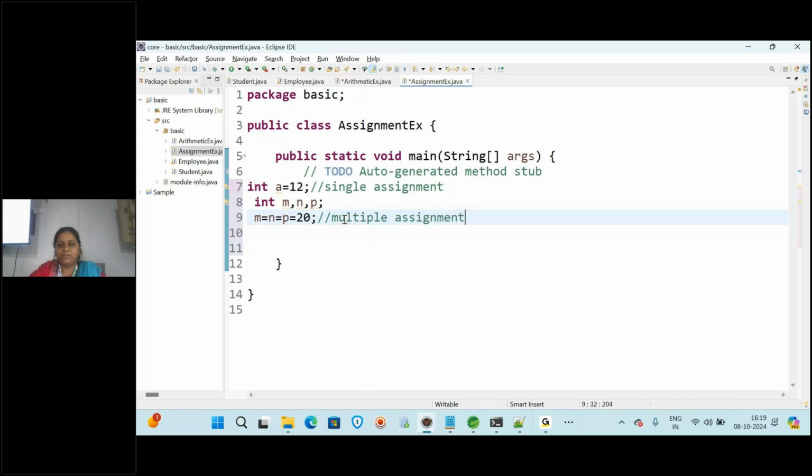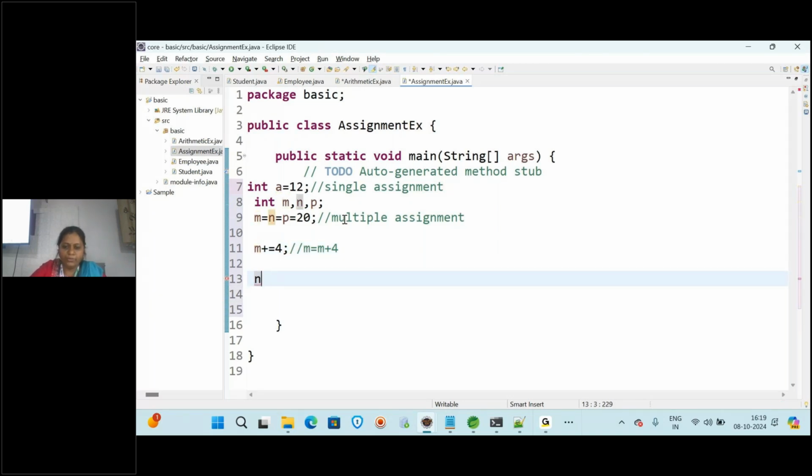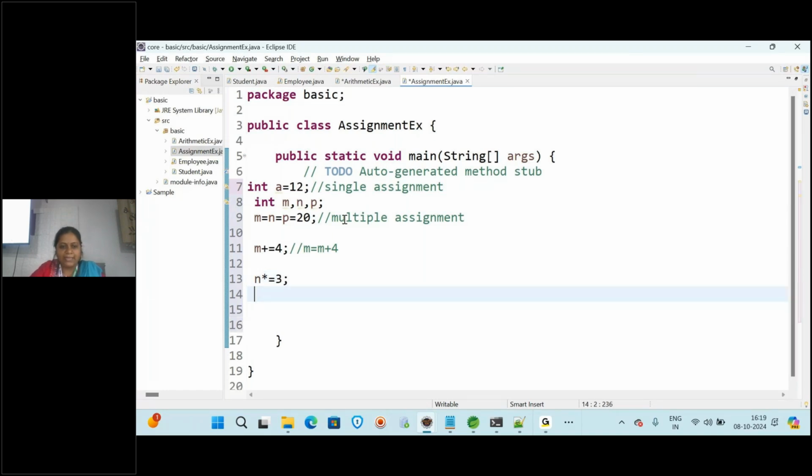And then last, compound assignment. So how are you writing it? m += 4. That means what? m is equal to m plus 4. That is what the intention is. And in the same way, I am going to write n *= 3, I'm just writing. And then p %= 5. Okay, so I'm writing like this.